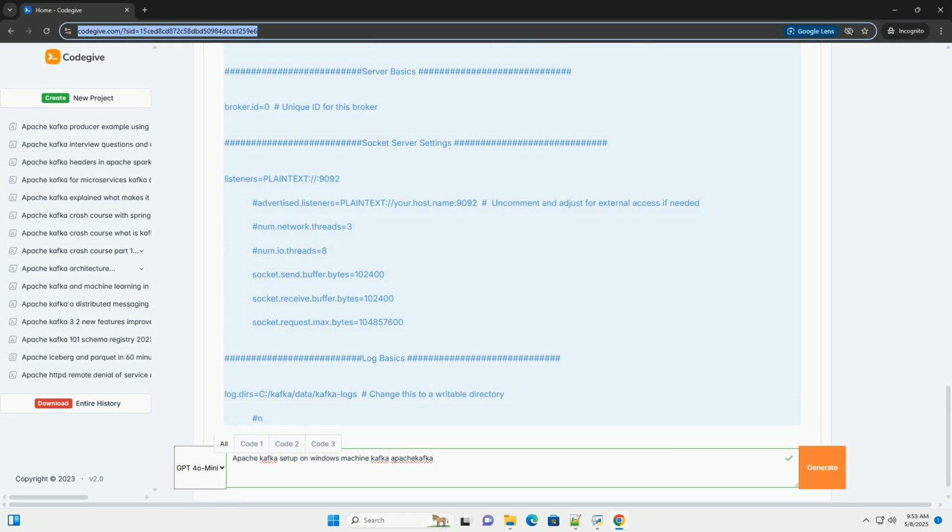listeners: defines the address and port the Kafka broker listens on. The default is PLAINTEXT://:9092. Make sure port 9092 is available. If you have other services using that port, change it. log.dirs: specifies the directories where Kafka stores its log data. It's recommended to create a separate directory for this. zookeeper.connect: the connection string for the Zookeeper instance. The default is localhost:2181.